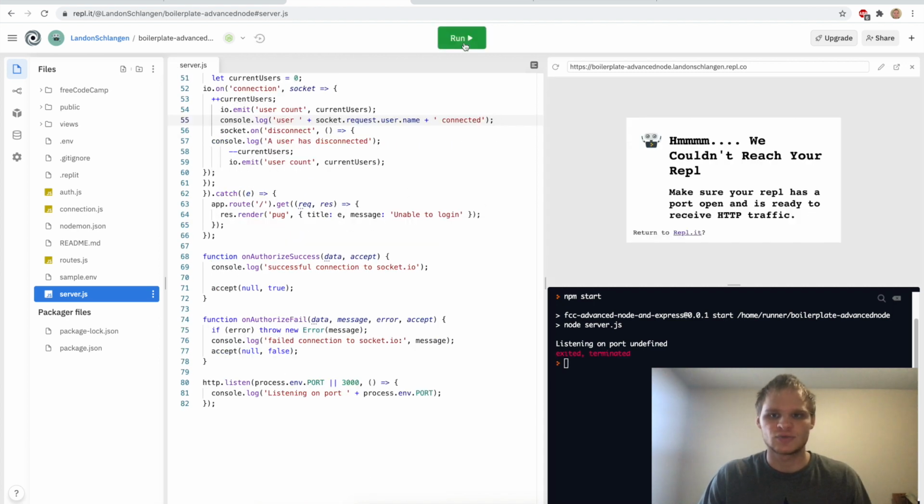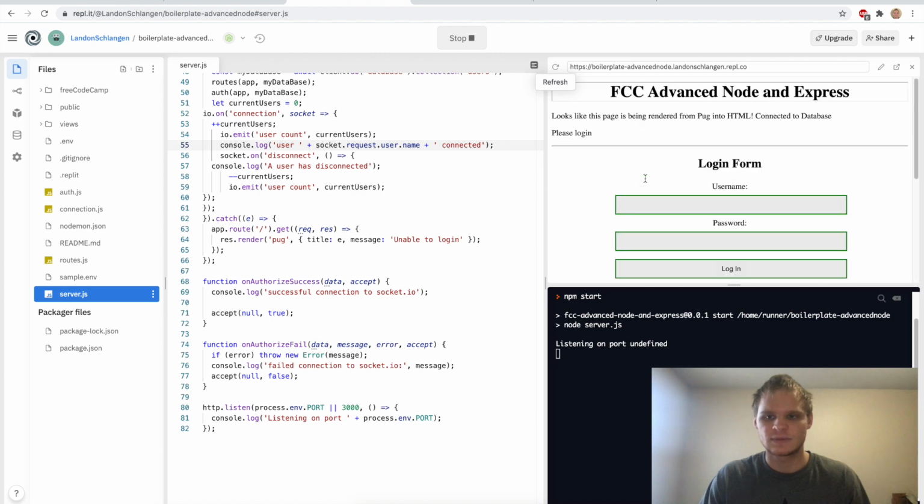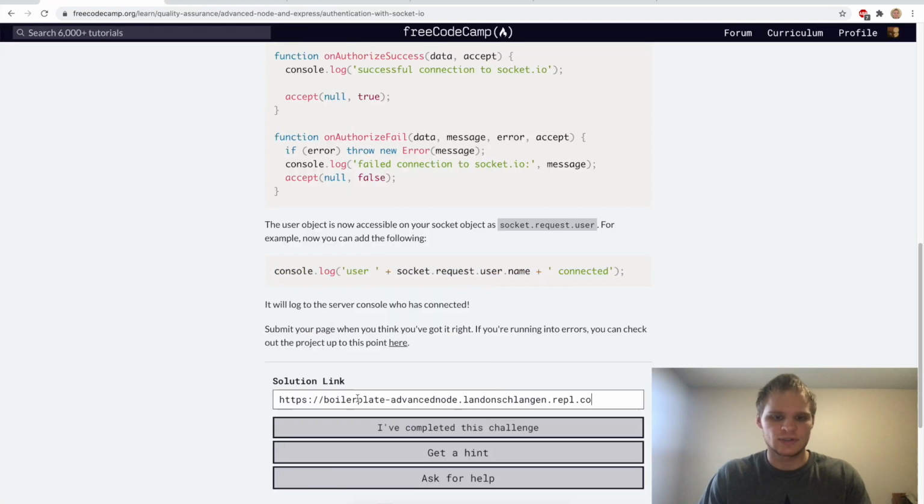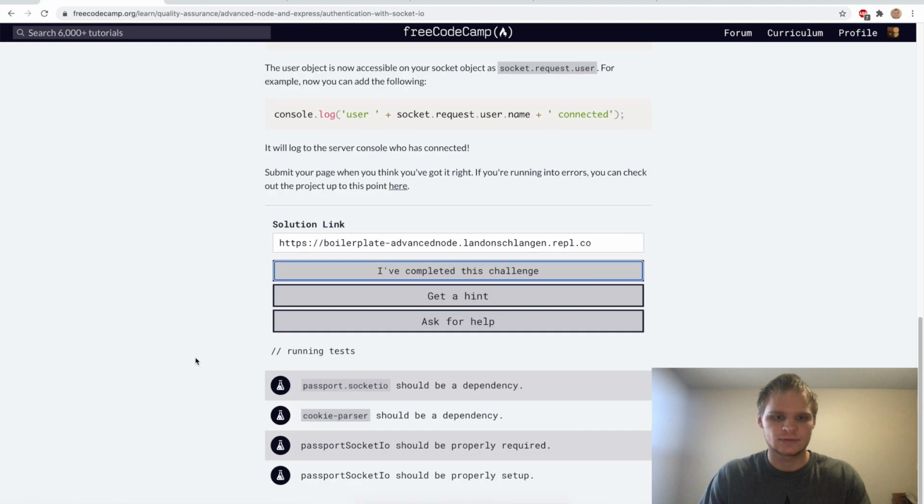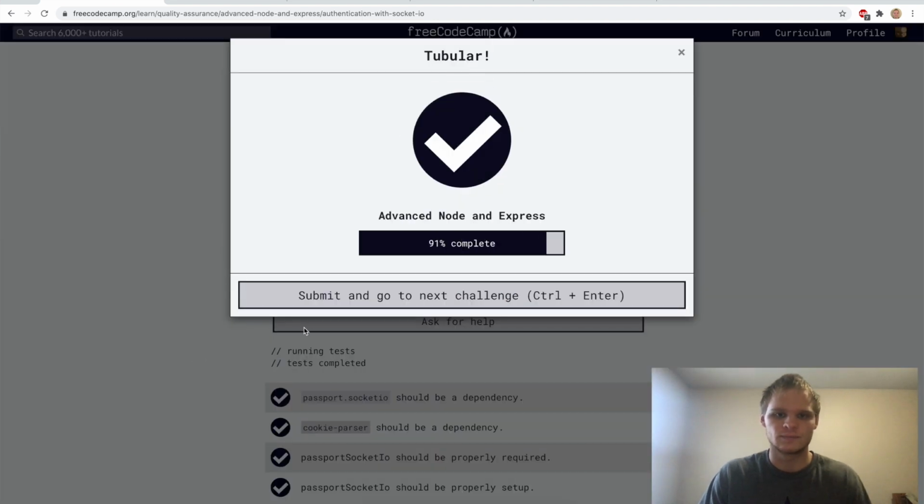And I think this should work now. It still runs nicely. Let's see if it works with FreeCodeCamp. Let's throw in the solution link and try it out. And it works. Cool. Let's move on.